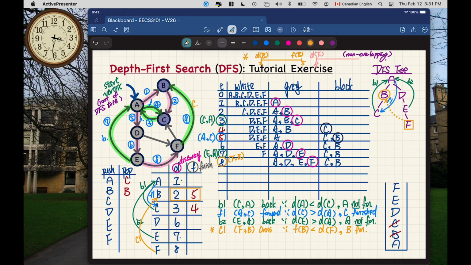Let's write it down. We'll go from F to C, and apparently that's not a discovery edge. So F to C right here, that one is just another cross edge. For that one, it's going to be C2. I'll also visualize it at the same time. So we go from F to C. It's basically just another cross edge from F to C right here. No push, no pop.